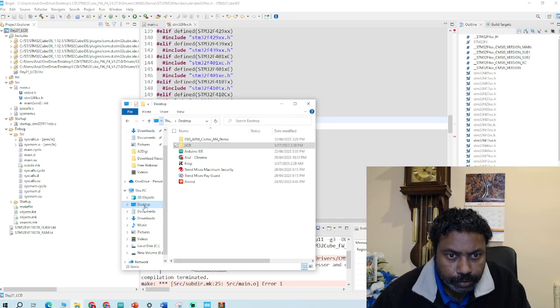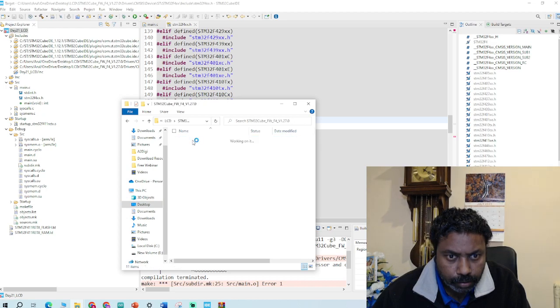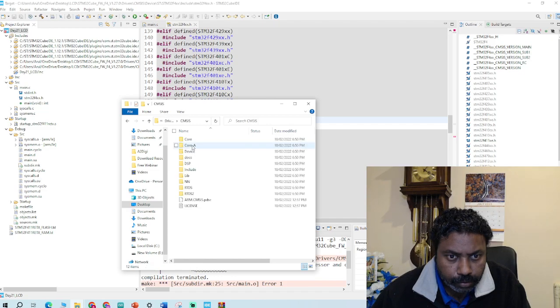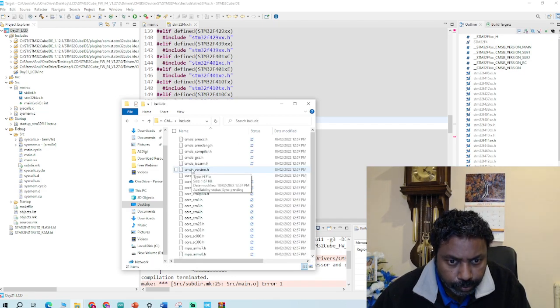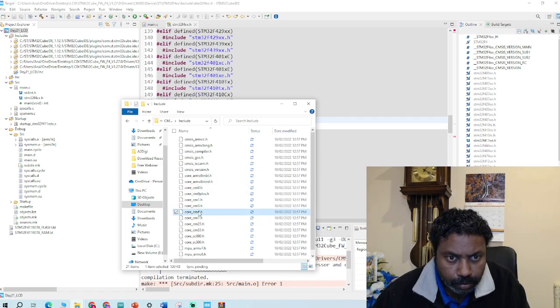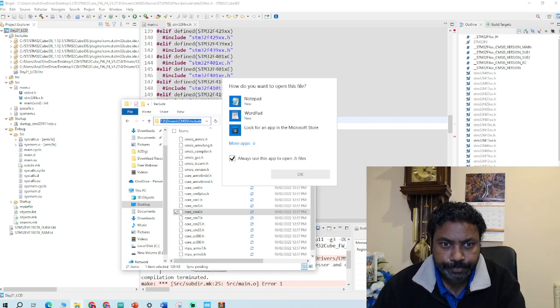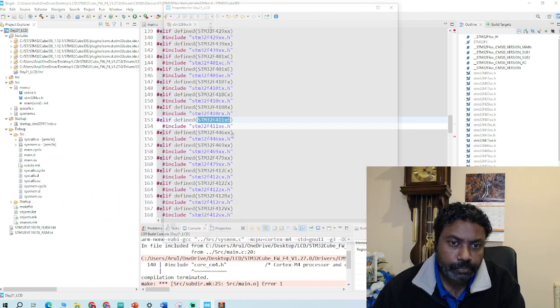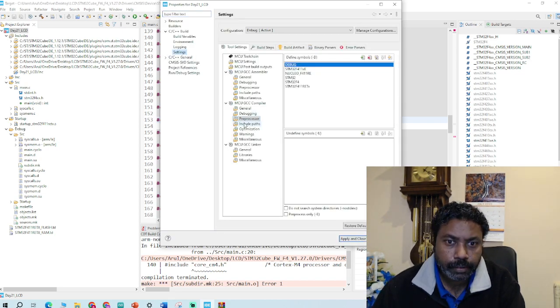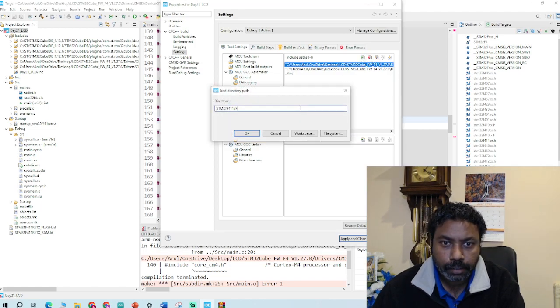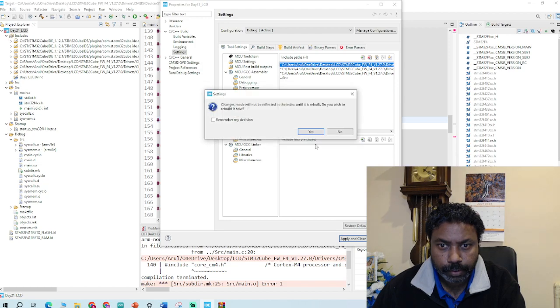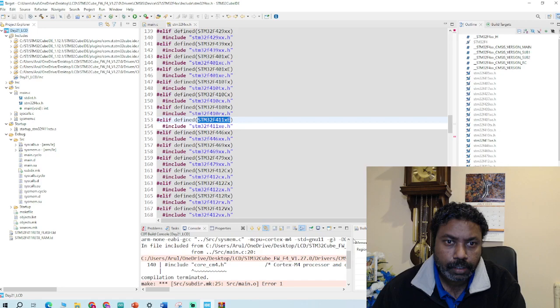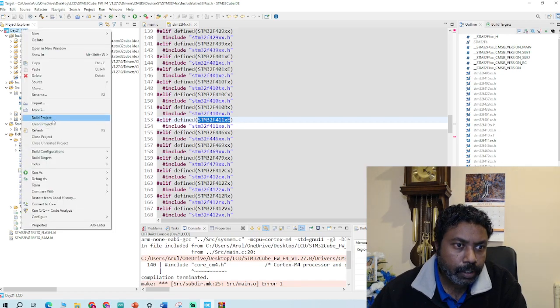Going to the folder again, desktop, LCD, drivers, CMSIS. Go to include this time. We need to copy this core, that header file. So copy the link, copy, right click, properties, C++ build, settings, include paths, add another path. Okay, apply, operation in progress, yes, apply and close. Now go back and rebuild the project again, build project.